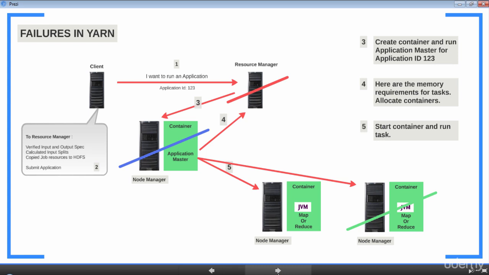Whereas, let's say the application master failed. The application master and resource manager are always in constant communication, so when the application master fails, it will be recognized by the resource manager and the resource manager will start a new application master on another node. The application master is designed to recover nicely. So the mappers and reducers which were already completed will not be re-executed, which definitely saves time. Only the pending and the failed mappers or reducers will be re-executed.